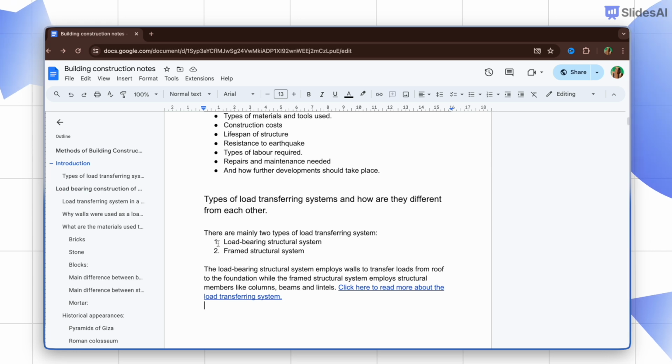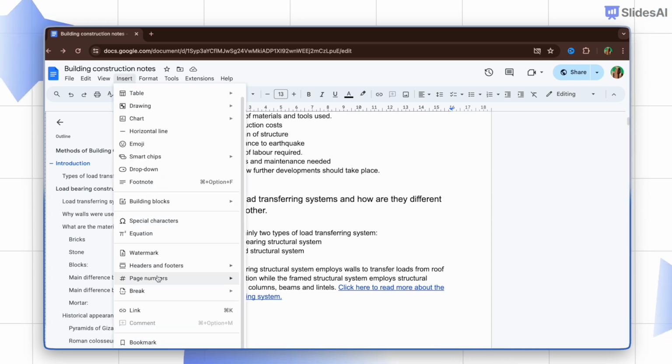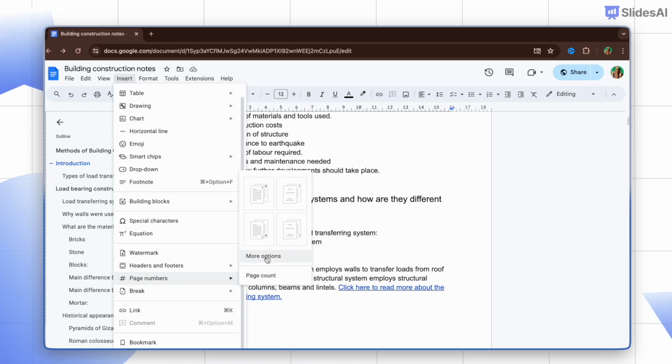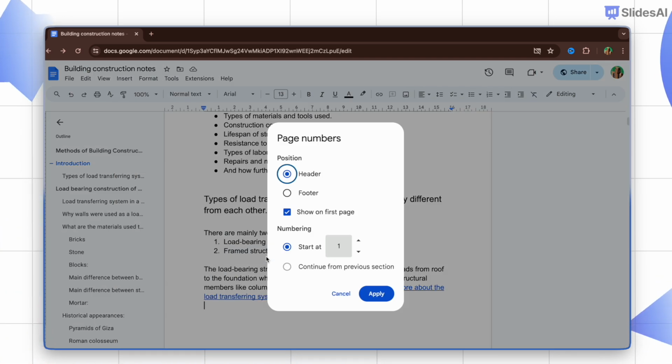To try other ways of adding page numbers, click Insert, go to Page Numbers, and click More Options. A pop-up window appears with more options. So basically here you can change the starting number. It's useful if you are going to export this document and you are going to have a title page or table of contents that are going to be merged with this document.